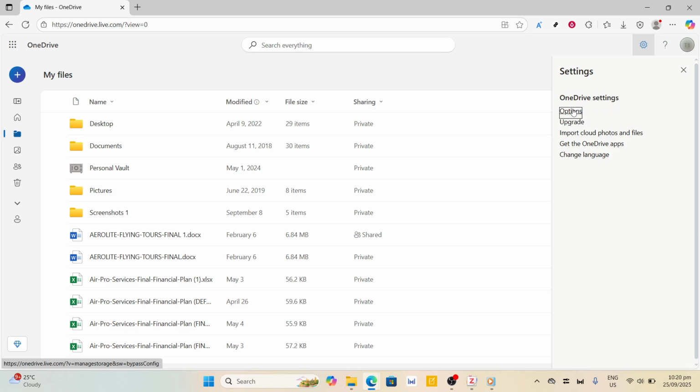Once you're in the drop-down menu, look for a gear icon. It's commonly associated with settings, and OneDrive is no different. Clicking on this gear icon will open up another menu. This is where you will want to select OneDrive settings. It's straightforward from here, as this selection will lead you directly to the settings page.